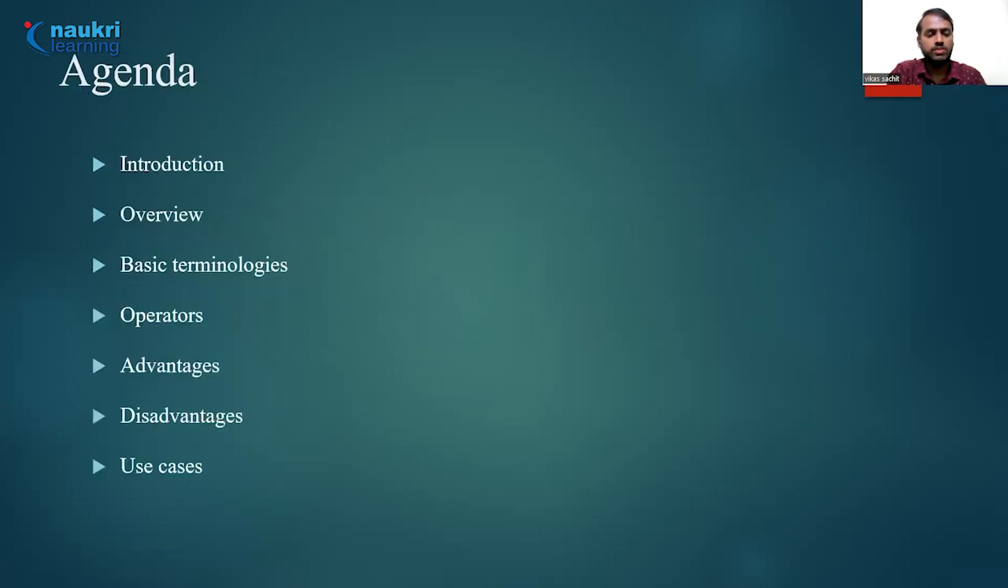Today's agenda will be: first we will see the introduction, then the overview, then some basic terminologies, then the operators, and thereafter we'll see advantages and disadvantages of genetic algorithm and some use cases of genetic algorithm in the real world.